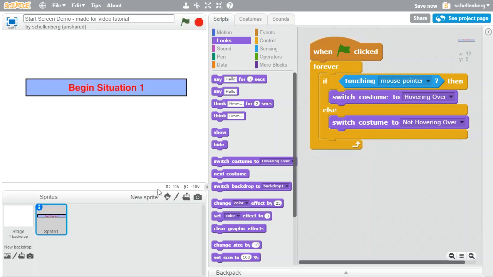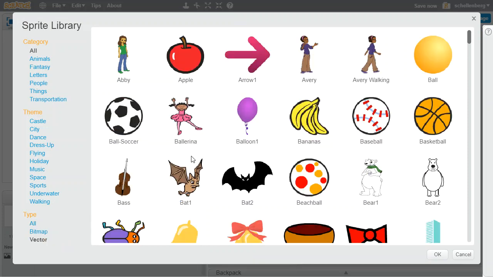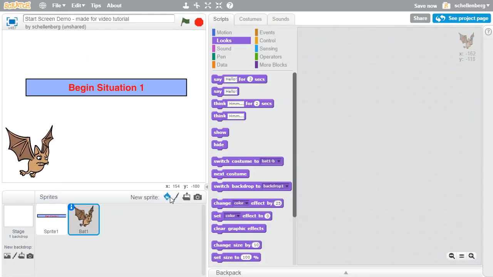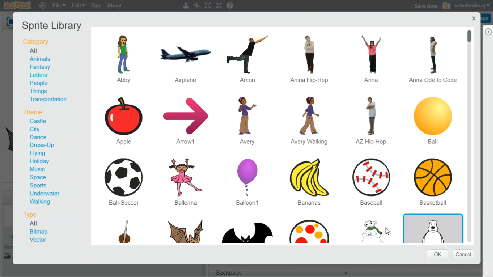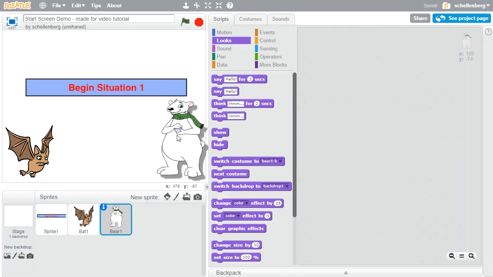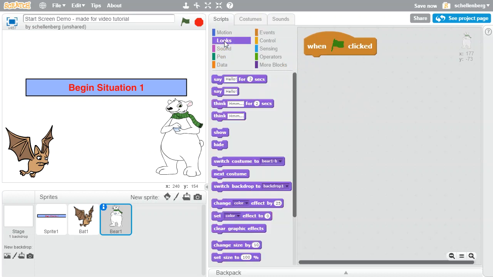So specifically, let's have a couple of sprites that will show up when we click on that situation one. So let's go with a bat, and we'll have the bat sitting over here, and let's go with the bear. Sure, the bat and bear. Now, I want them to be hidden originally, and I want them to show up when I click Begin Situation 1. So to hide them originally, let's just say, when you click the flag, I want to go to Looks and say Hide.